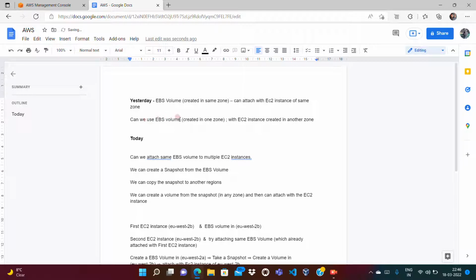So this is basically yesterday's topic. Can we use an EBS volume created in one zone? We created an EBS volume in zone 1. Can we attach that EBS volume with the EC2 instance which is in another zone, zone 2? No, because when we right-click on the EBS volume we see Attach Volume. There is a pop-up window, and within it we are unable to see the EC2 instance. So that we covered yesterday.